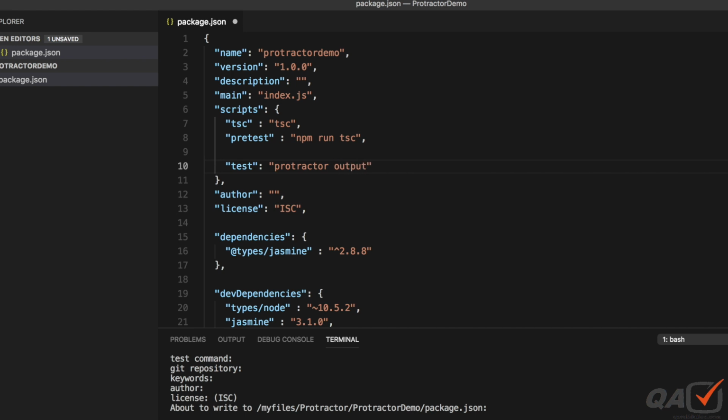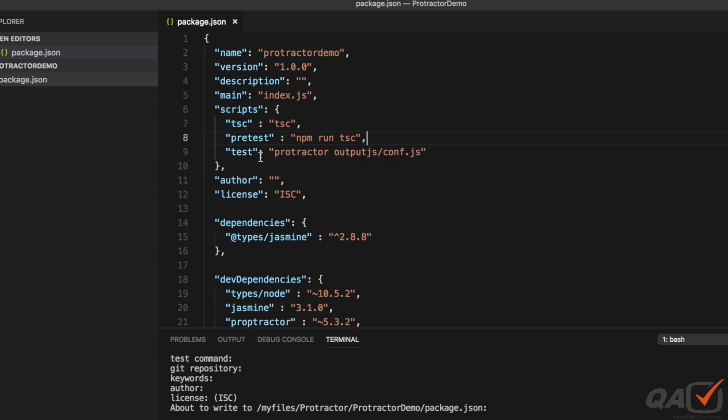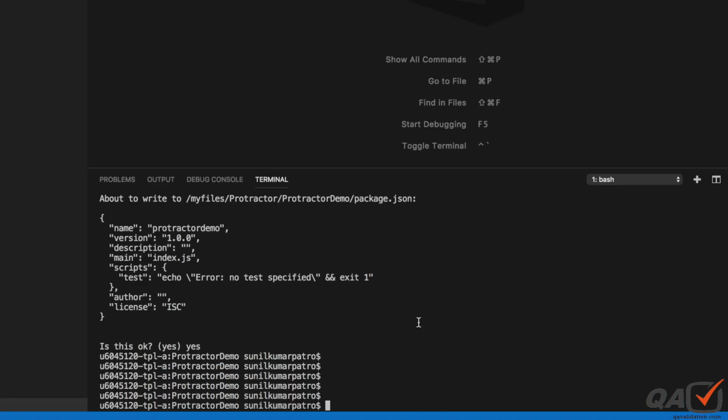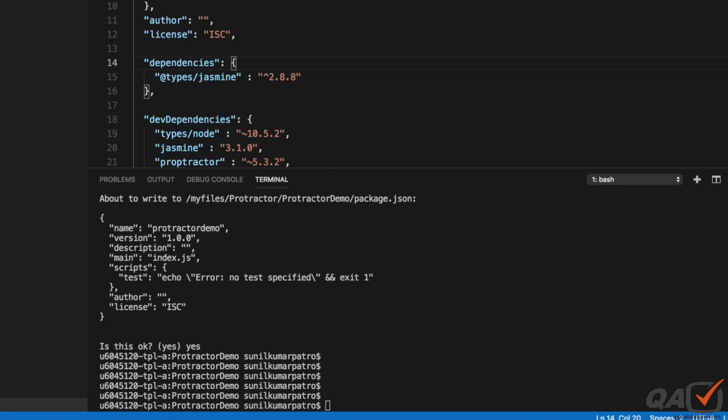Output.js conf.js, I'll make you understand what this is at a later point of time. Just note these commands that we have entered. Okay, so this is the whole set which you need to run your test. Now let's keep this package.json aside. Okay, so now we have written this package.json.